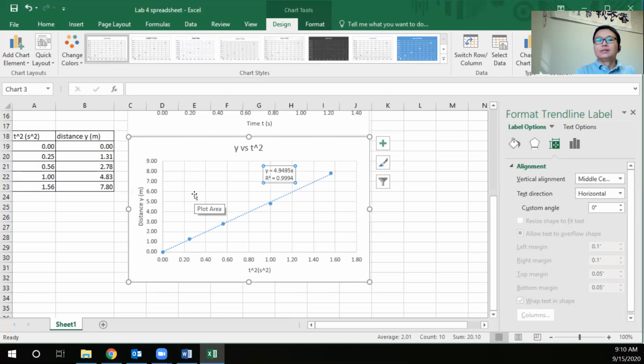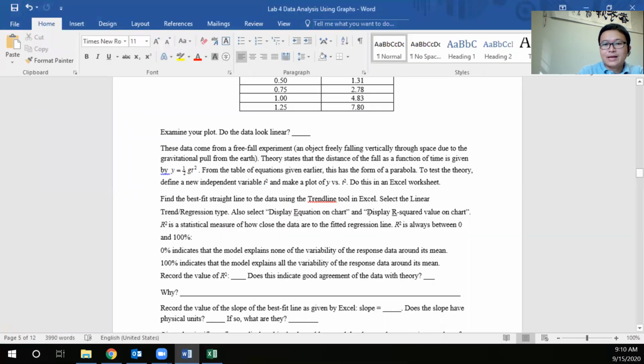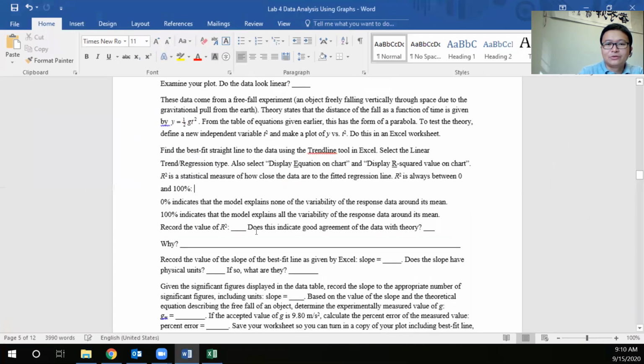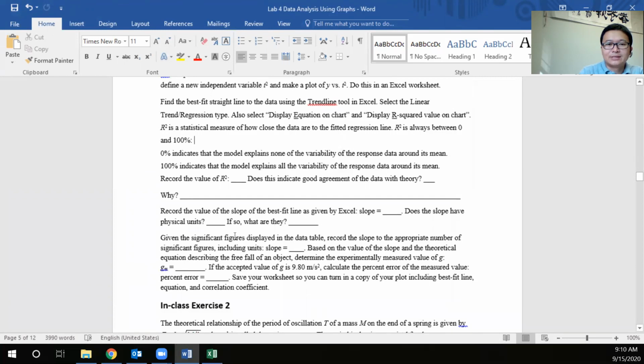Okay, so let's go back to the lab manual here. Now we have done that. So display equation and then display R square. This tells you the meaning of R square. So now you want to record your R square and then answer these additional exercises.